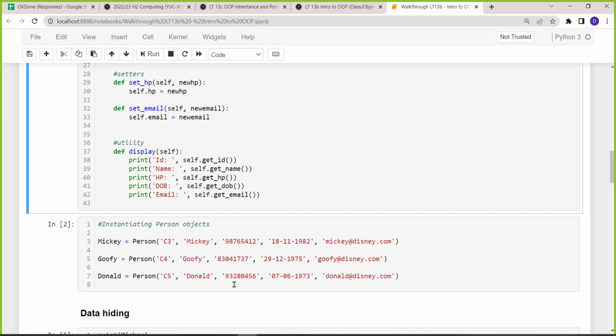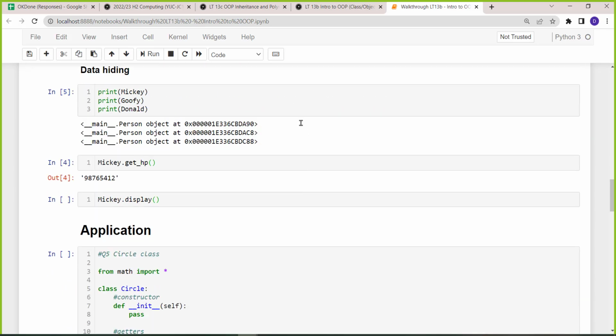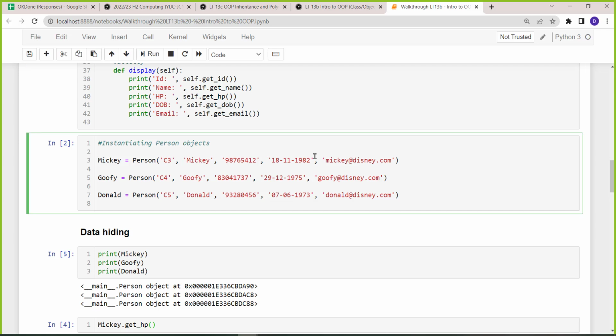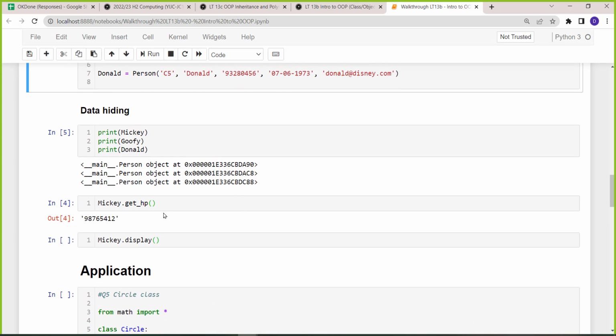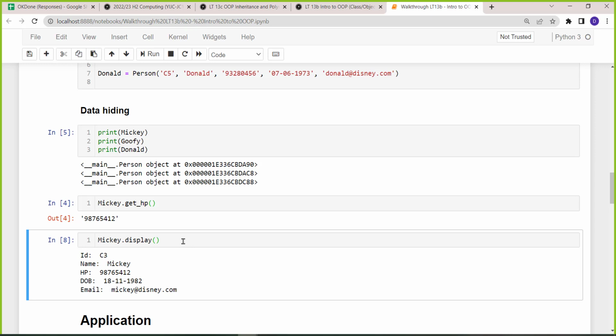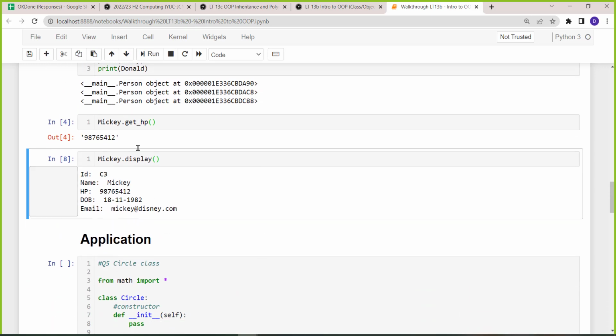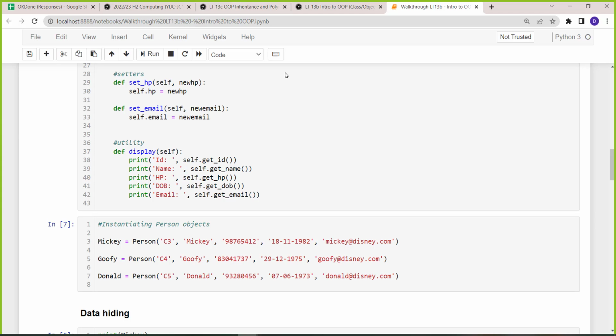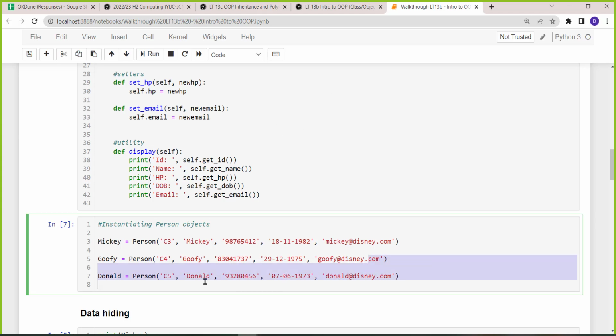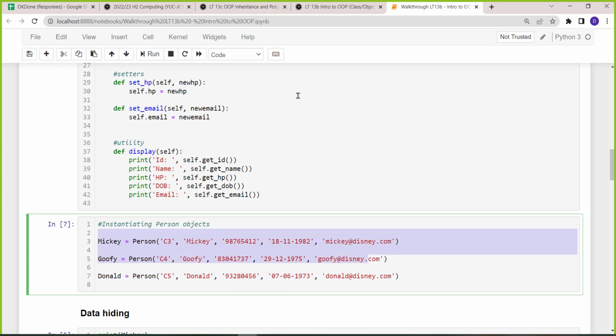Let's run this class. And then now I create the instance, and then if I were to display, it presents the information in a very neat manner. Okay? So this is how you create a class, and this is how you instantiate the objects.